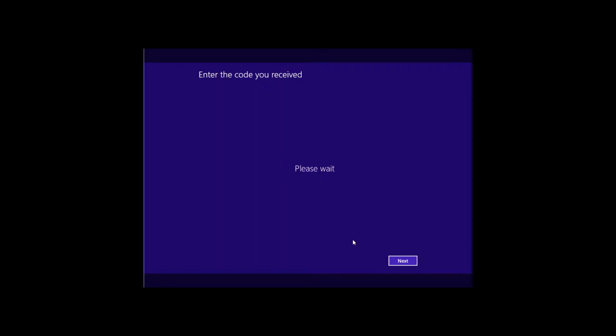There we go. Very tedious setting up these operating systems. Windows 7 is so simple, because you don't have any of the account stuff thrown in there.